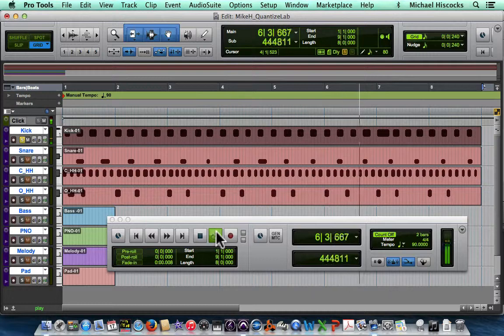Okay, now you can tell the metronome is clicking on quarters, and the kicks are supposed to be happening on quarter notes too. Every beat should be a kick, and we can tell some of them are on or some of them are late. They're just kind of all over the place. So what we're going to do is quantize that kick drum.